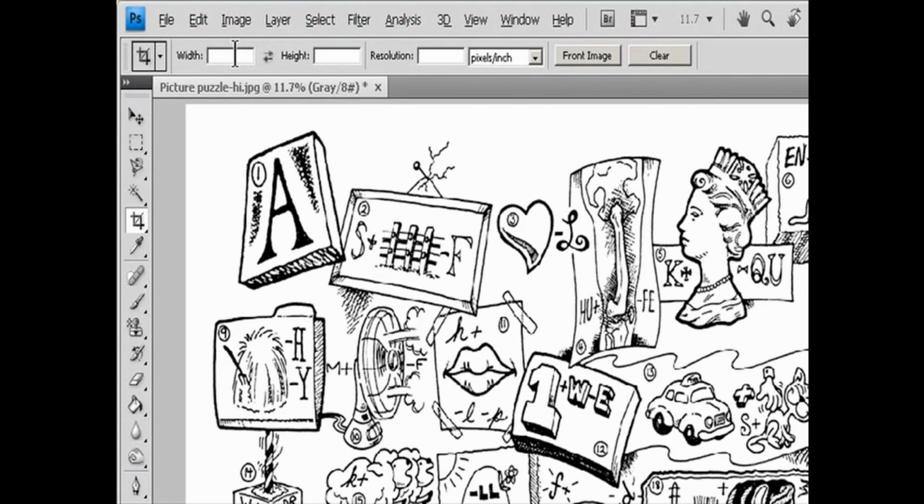To resample the image during cropping, enter values for the height, width, and resolution in the options bar. The Crop tool won't resample the image unless the width and/or height and the resolution are provided.